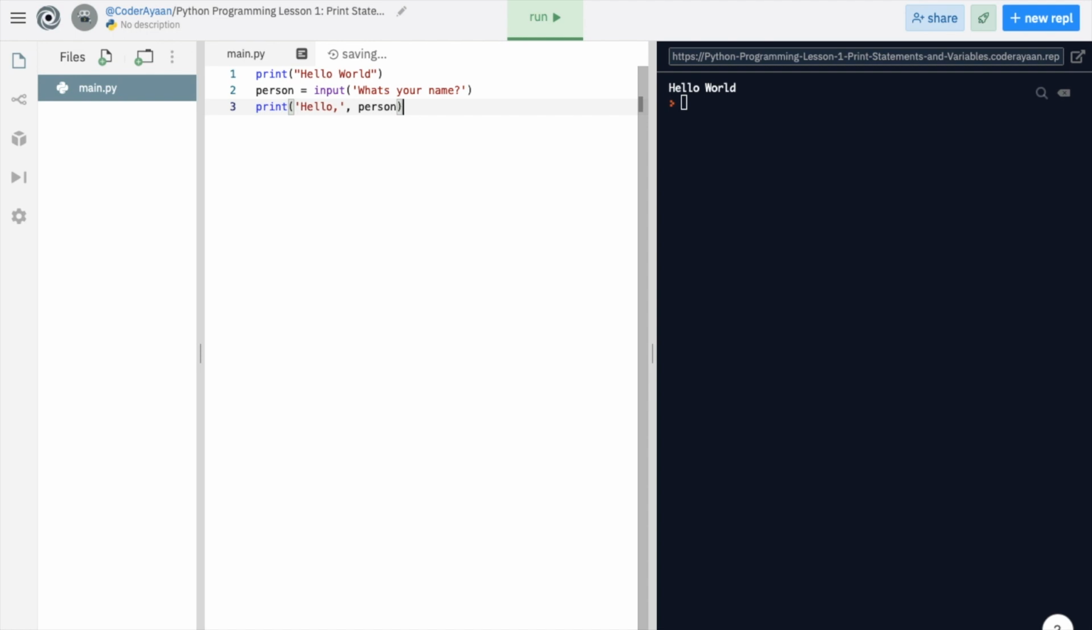Now the middle line asks for your name and then stores it in a variable. The last line uses your name to print a new greeting. You can change it to a different greeting if you prefer. Be as polite as you like. When we run our code, it prints hello world and asks your name. You can enter your own name, but I'm going to enter my name, Ayan. As you can see, the computer used my input statement and took my name and put it in a sentence. Hello, Ayan.